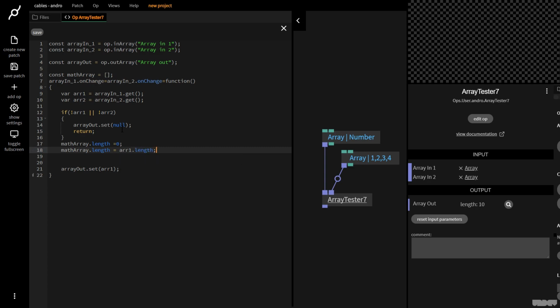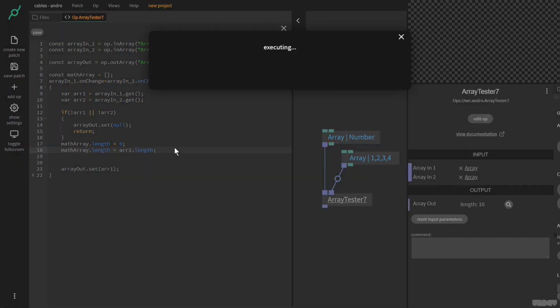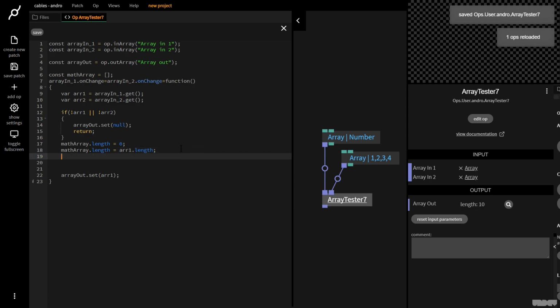And there's going to be a little problem with this in a minute, but I just want to show you how to approach this. So what we're doing is we're saying we've got an empty array, math array. Math array.length 0 reinitializes the array, just resets it. And then we make its length the same as array 1 coming in. Control S.